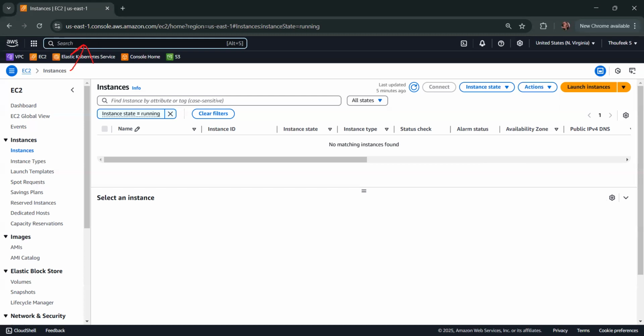And the second way, type EKS. So we will land on the EKS cluster service dashboard. Okay, so the next thing is we need to automate.